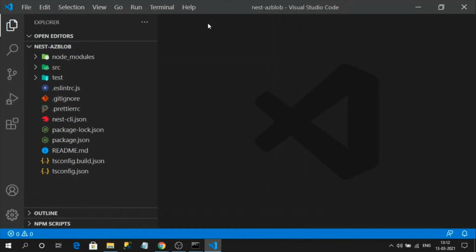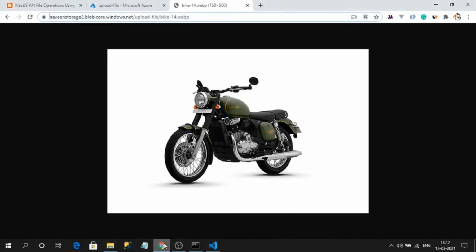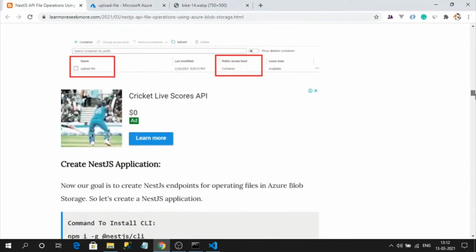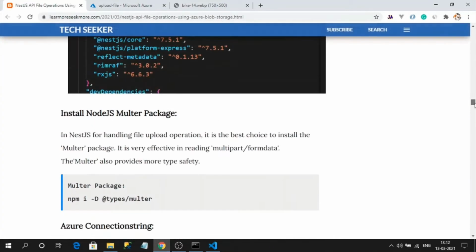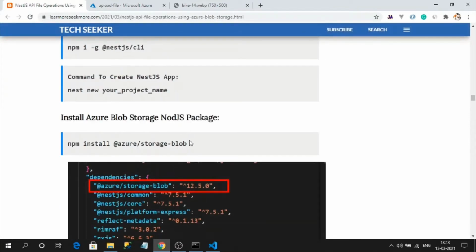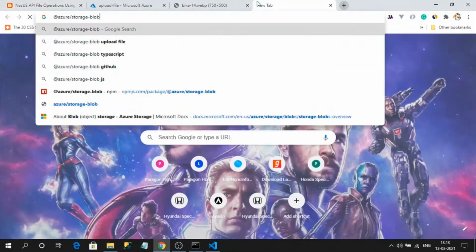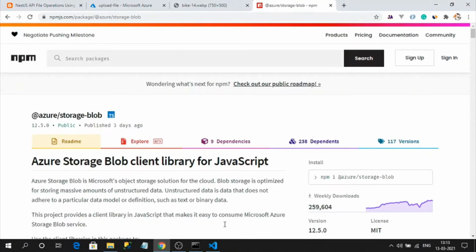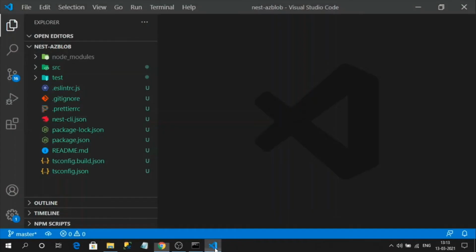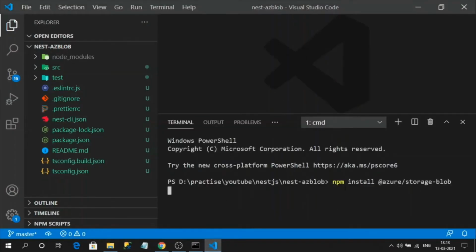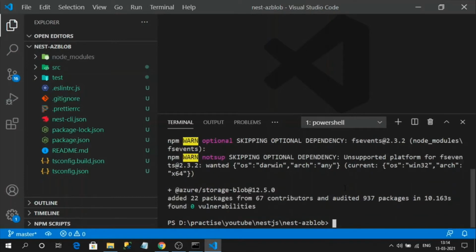Now, the first step we have to do is install the Azure Blob Storage library that was built for Node.js. So let's grab the command from the blog for installing it. That is npm install Azure Blob Storage. For more documentation, you can go through the npm package documentation. So we have copied it, and let me install it into my project. Seems like it installed successfully.